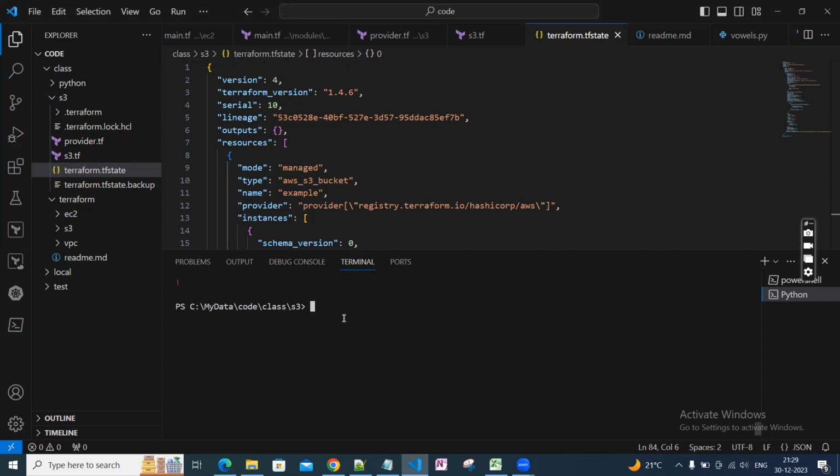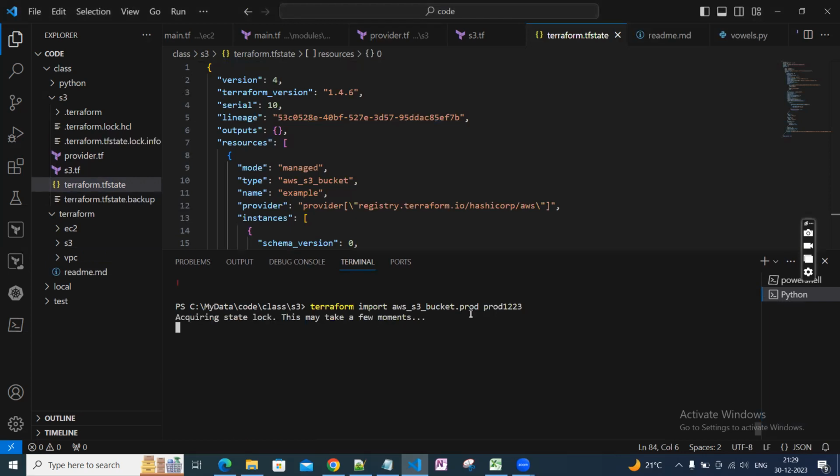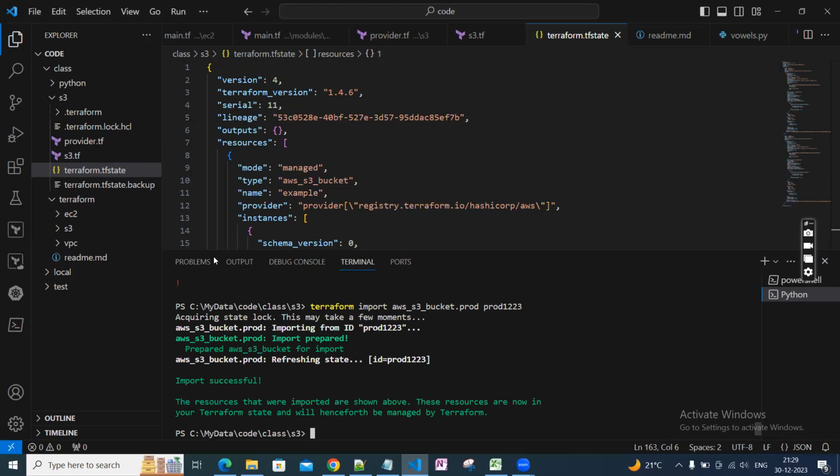So now if I do the Terraform import command, let's see. Because right now we don't have this resource in our state file. Okay. Yeah, it's working now. Yeah, import is successful, it is saying.